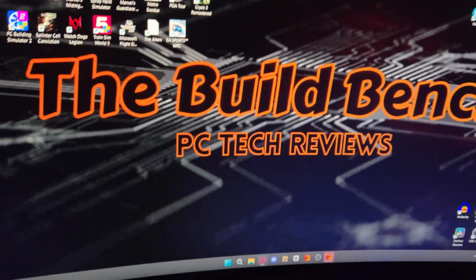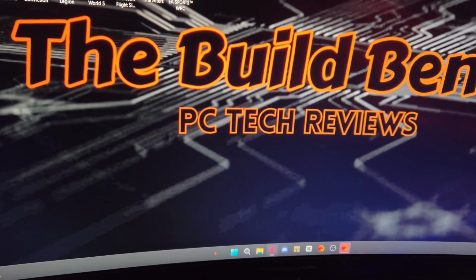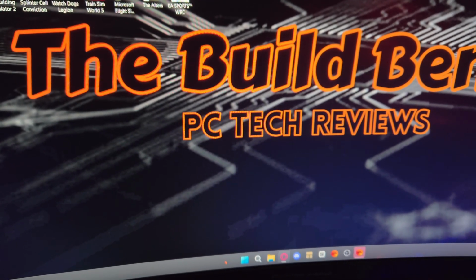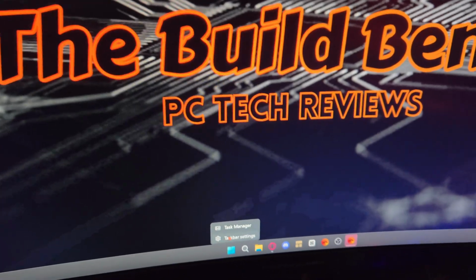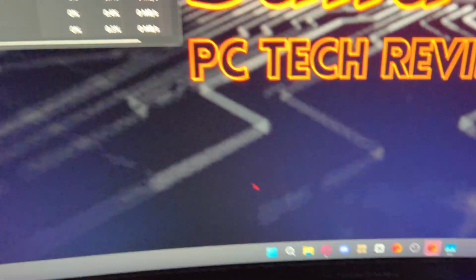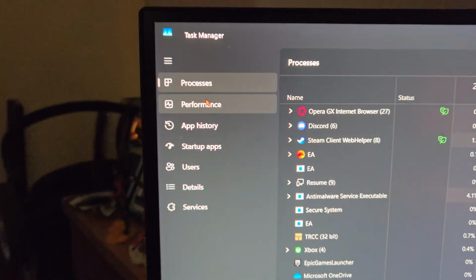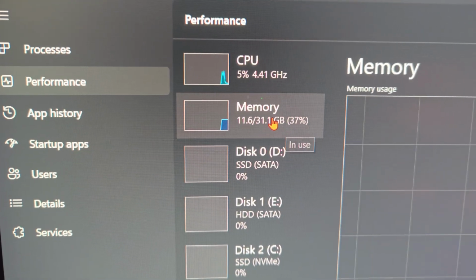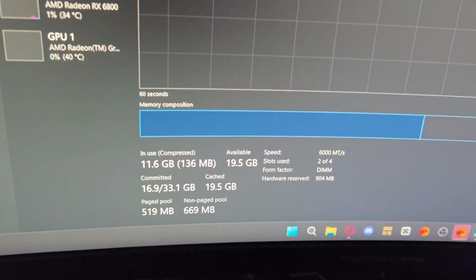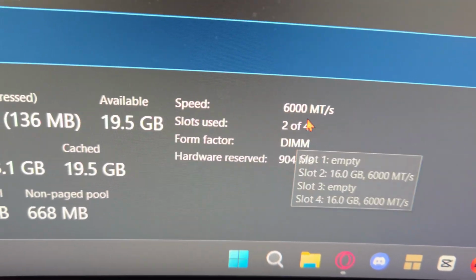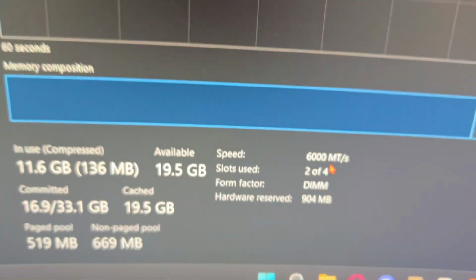So to start, I will show you how to find out what speed your RAM's running at. Basically, if you go down to your taskbar, you right click and you click Task Manager. And then in the Task Manager at the side here, go to Performance, and then on here, go to Memory. And then at the bottom, you'll see two of four DIMM slots used, and we're at 6,000 megatransfers per second.